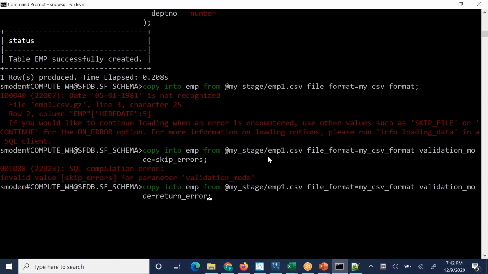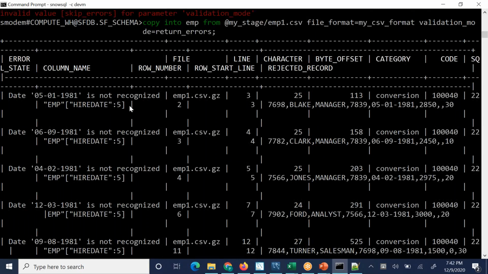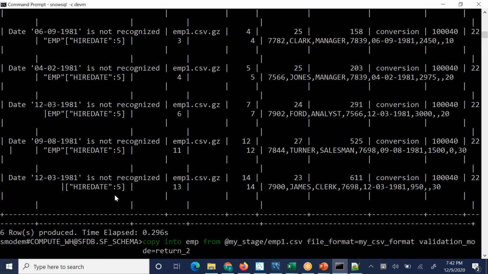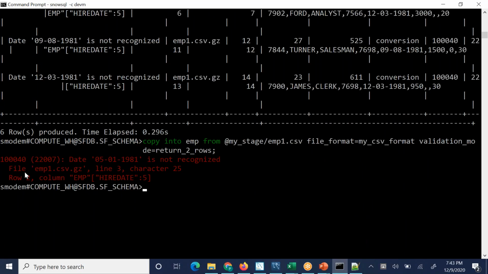Sir, you told us validation mode will not work when you want to transform your table. Yes, definitely it will not work. But if you want to see what all the errors in your file are, validation mode helps you. It throws that there are 6 rows with errors, and this is the error: the date is not recognized. You can go troubleshoot and see. Then I'll say return 2 rows. See, it shows me the first error and in which line it has the error.